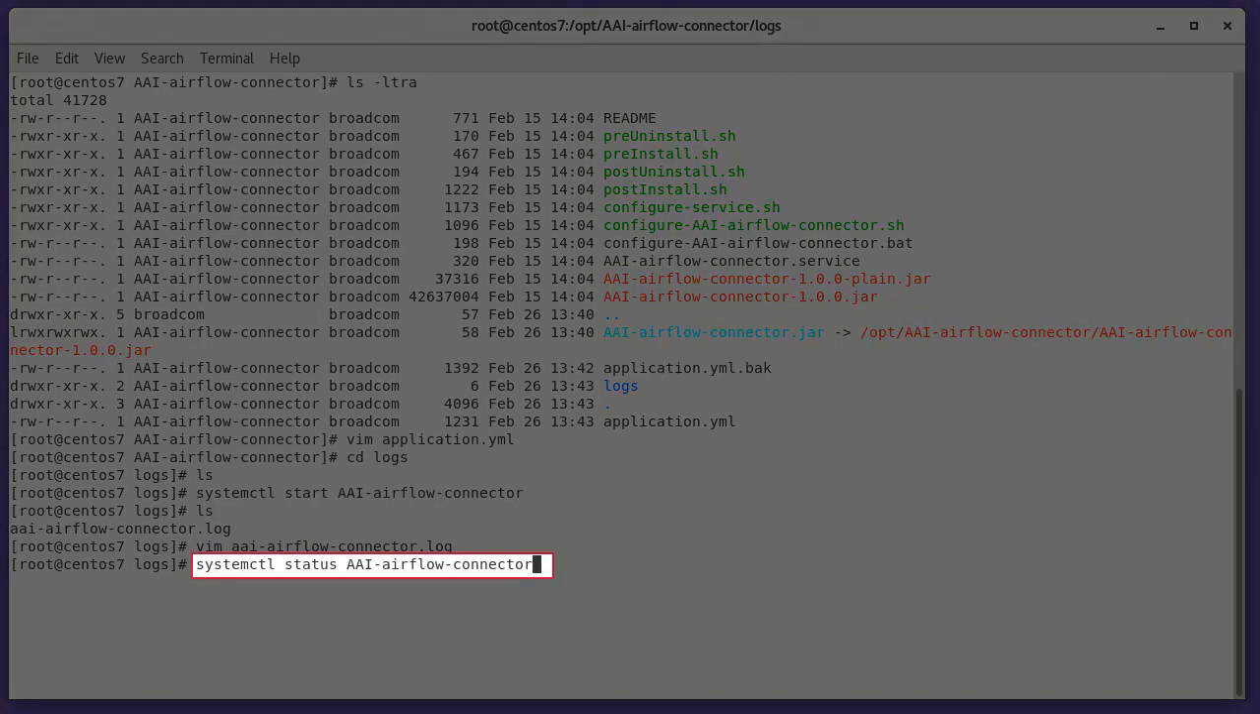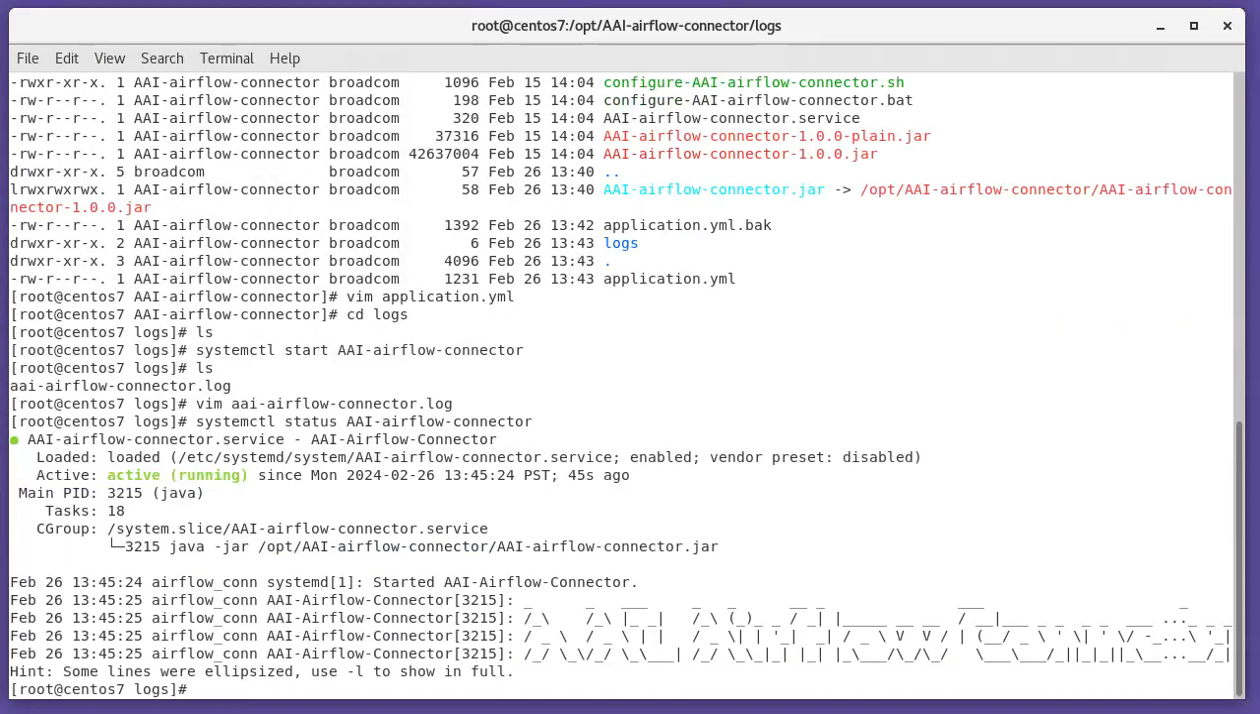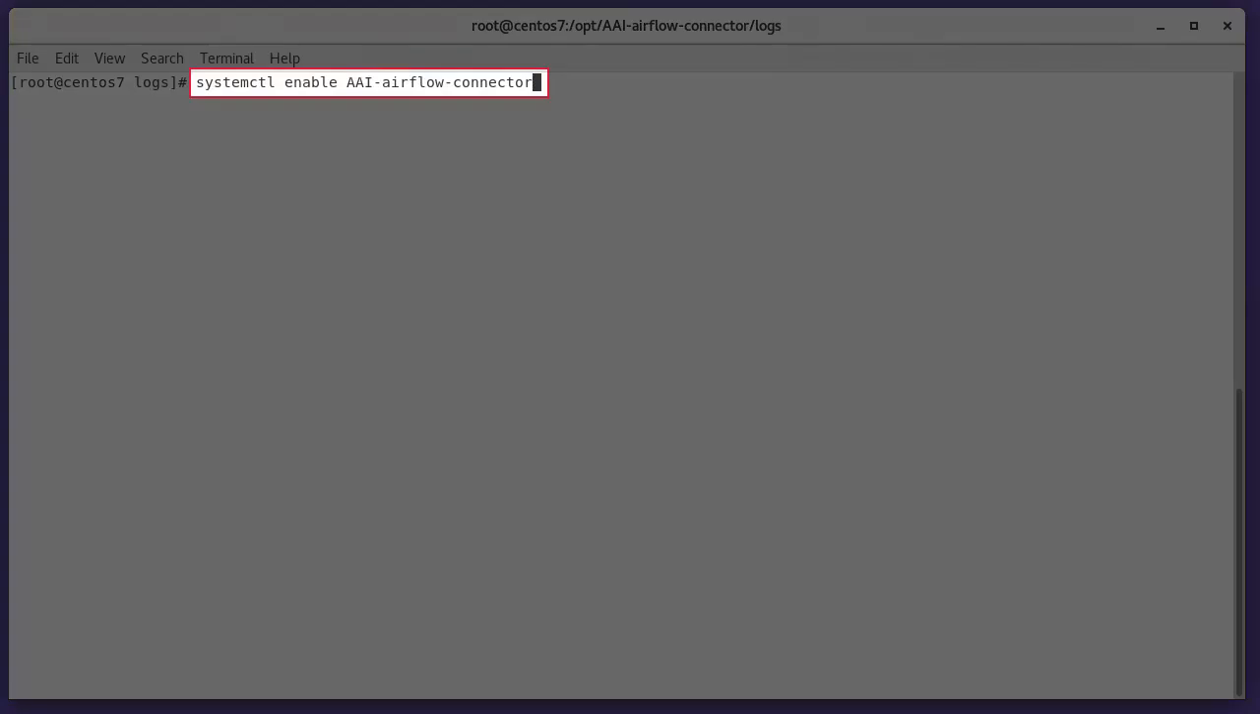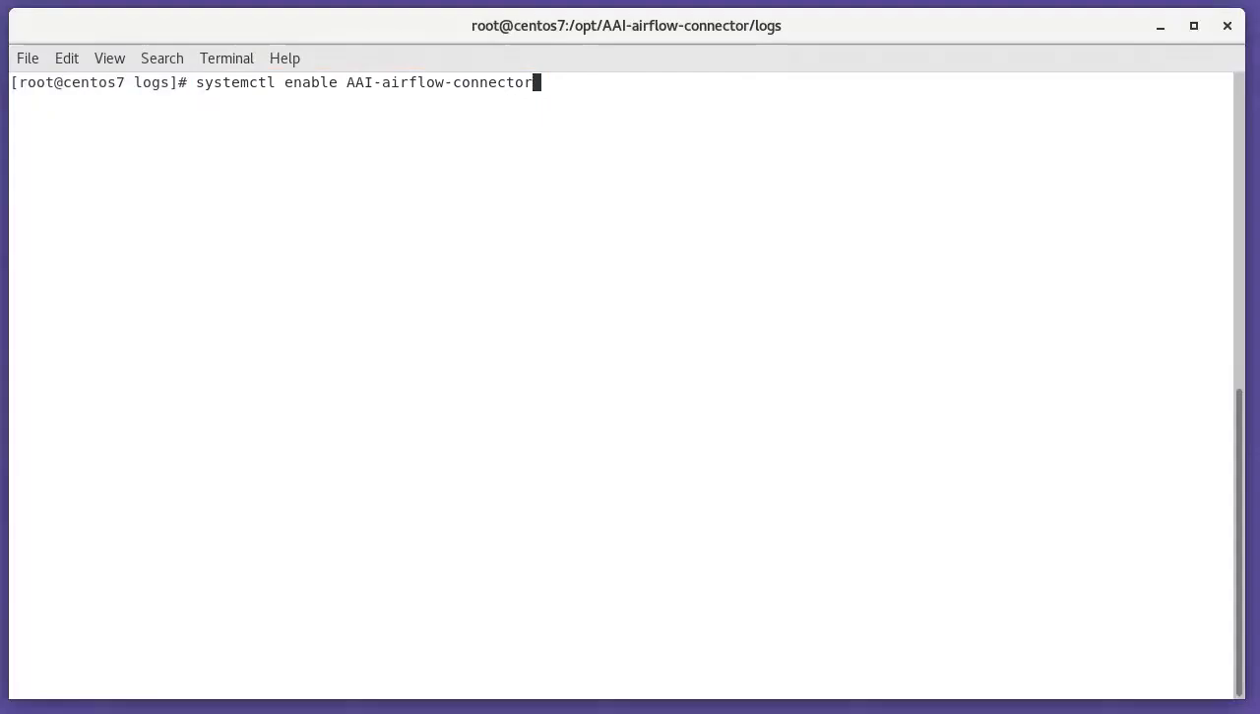We check the status of the connector. We enable the service for auto start at boots.